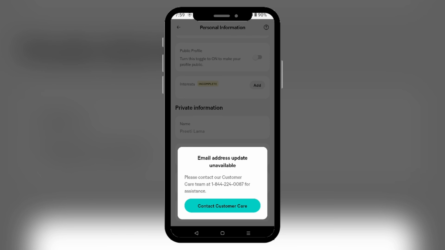After you tap on Edit, you will be prompted to enter your new email address. Make sure you double check for any typos. You wouldn't want to miss out on important updates, right? After entering the new email, tap on Save or Update to confirm your change.